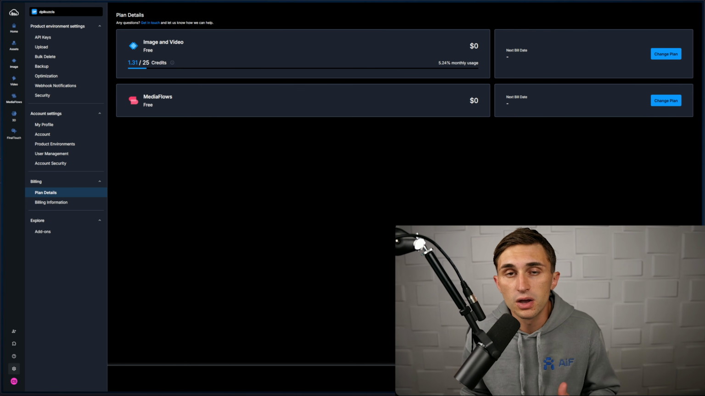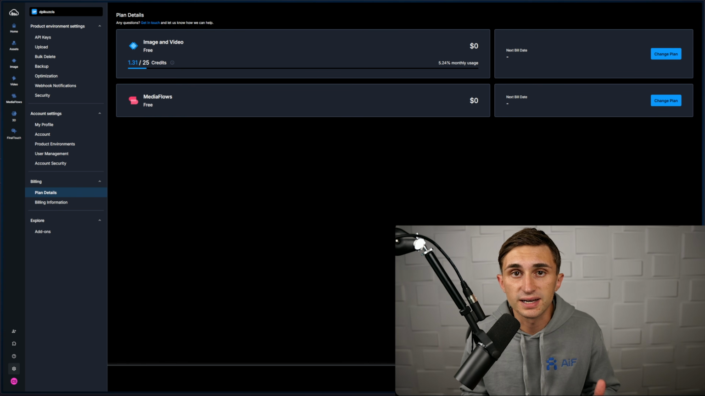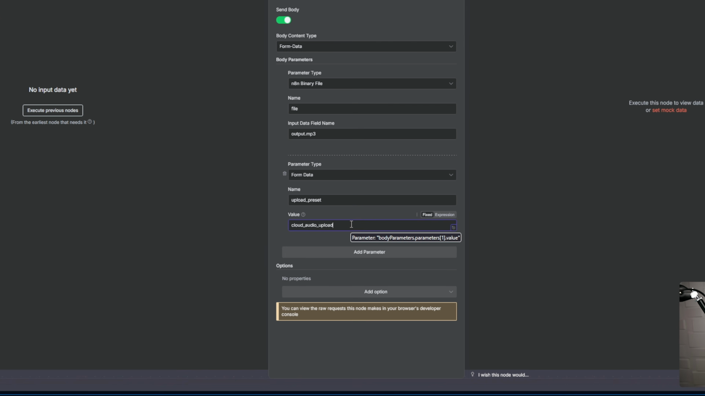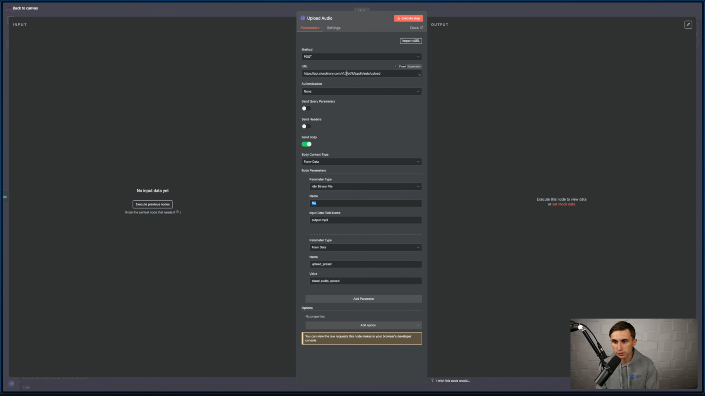Once you've done that, once you've saved it, you're just going to copy the name of that upload preset, and we're going to head over to n8n and we're going to put it right in that value. So if I named my cloud preset cloud underscore audio underscore upload, it would look like this in the value. So that's where you're going to want to put that. Once you have your cloud name in here and you also have your upload preset in here, we're going to head to the next step.